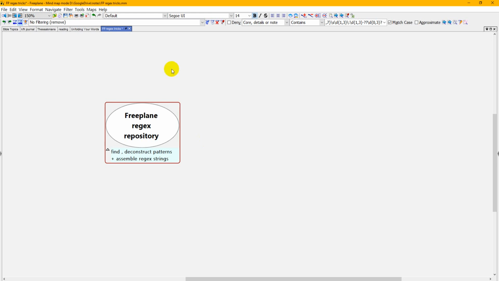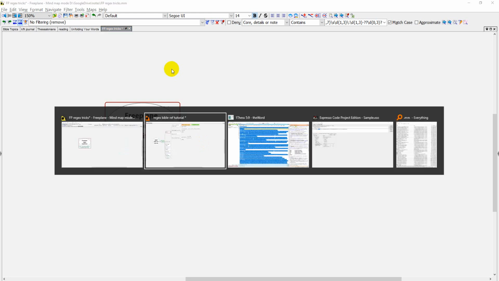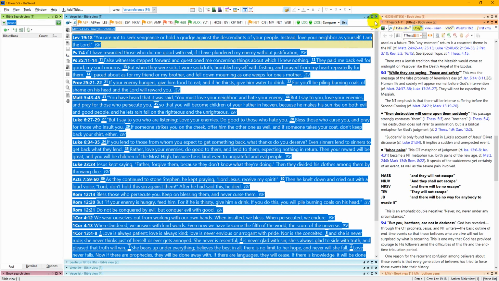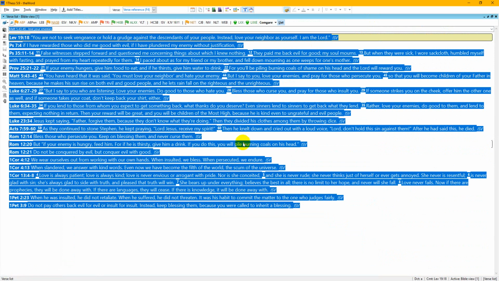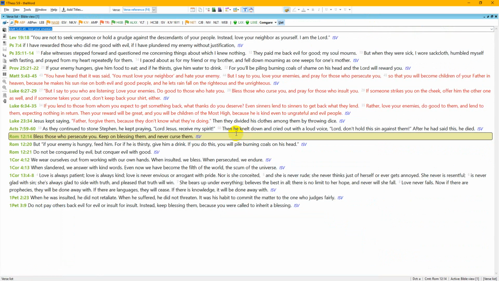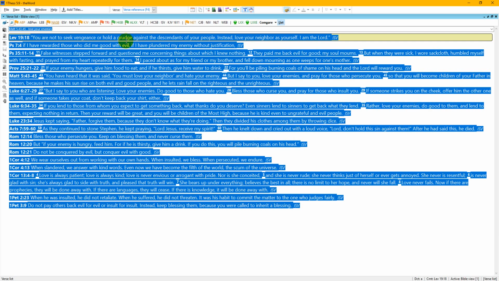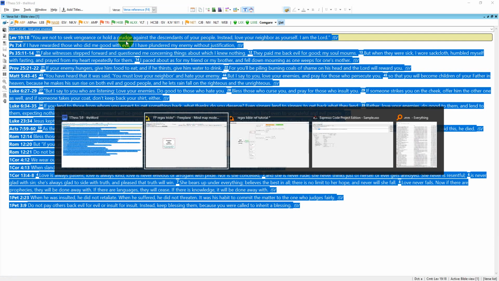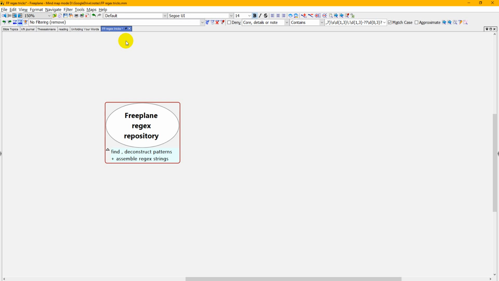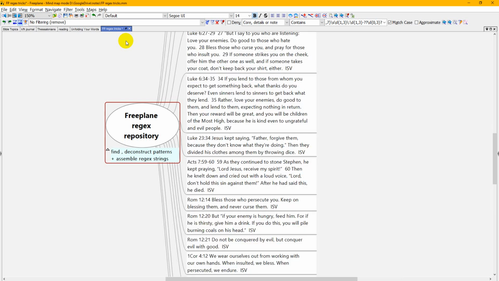So the first thing we need to do is go into the Word and find our verse list. This is a verse list based on Matthew chapter 5, verses 43 through 45, where Jesus taught that we should love our enemies. So these are scriptures that are related around that idea. I'm going to press Control A to select them all, Control C to copy them, and go back to Freeplane. And here I'm going to paste them.